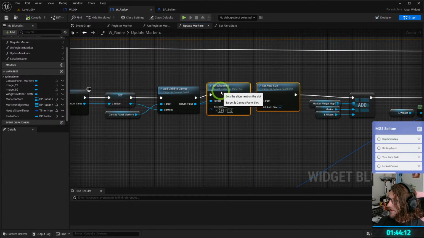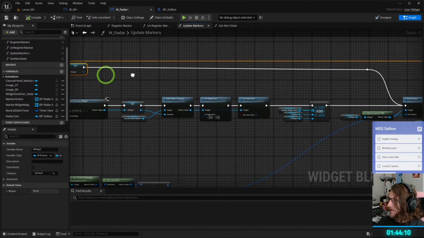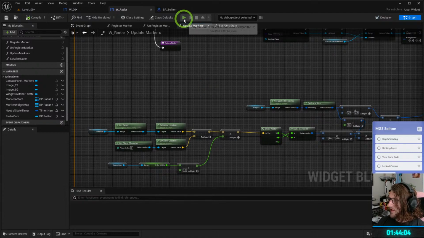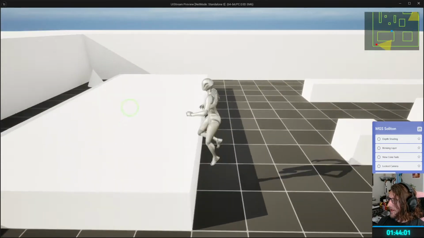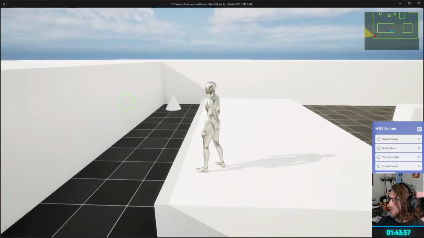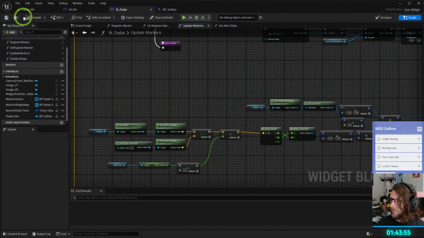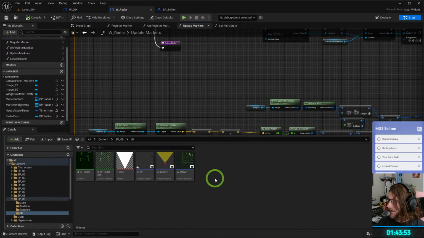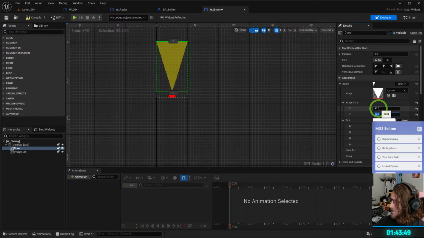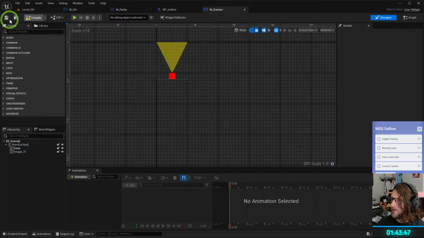Could add a bunch of comments in here now, but do it in post. Compile this. So let's make sure that that's actually working. Okay, cool. So now we have configurable ortho width. I'll say that the enemy marker is a little bit large, so let's shrink that down a little bit. Just go 40 by 40.